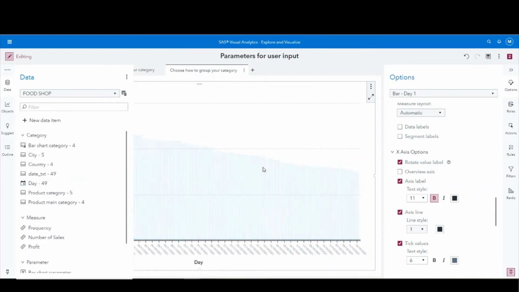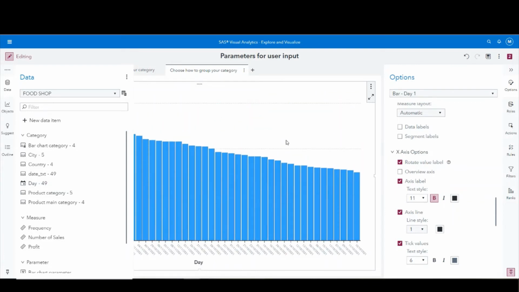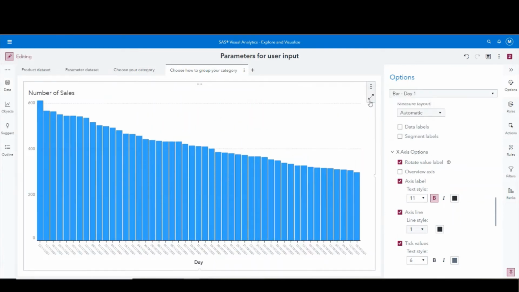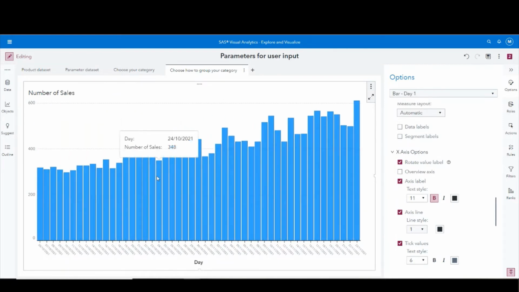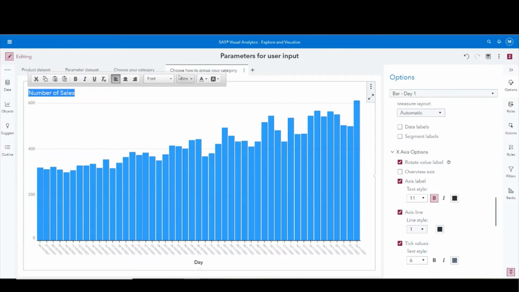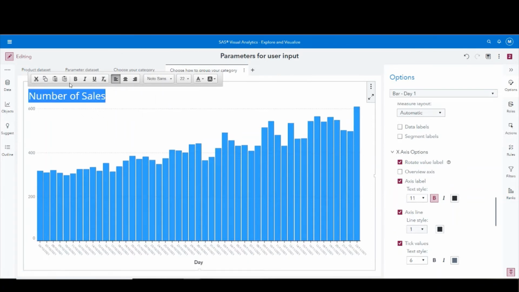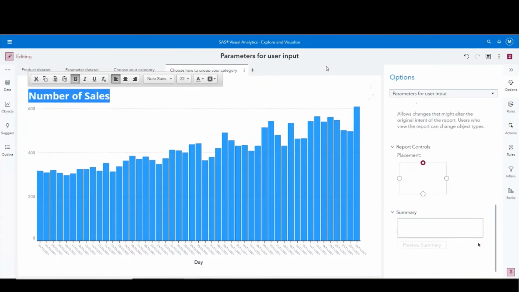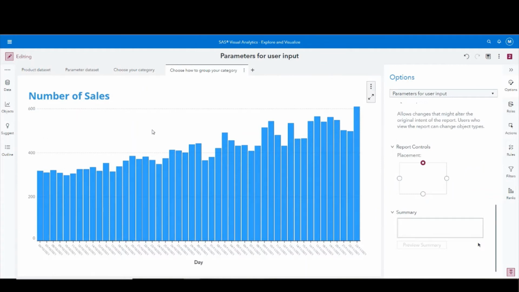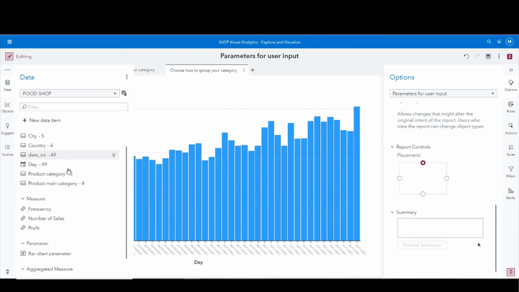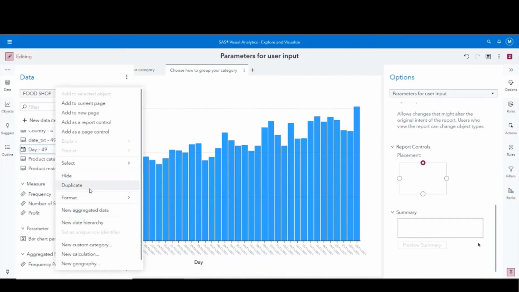Yes, much better. And of course we have to sort it based on the date. Great. I'll give this the same format as the other title. There we go. So now we have our basic graph. How do we get month and year? Well, I just duplicate the date variable actually.